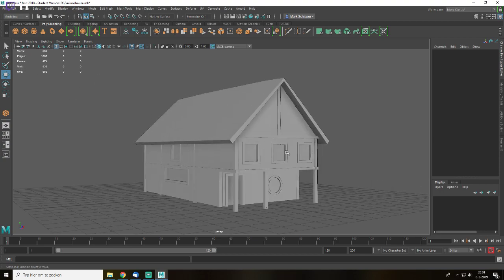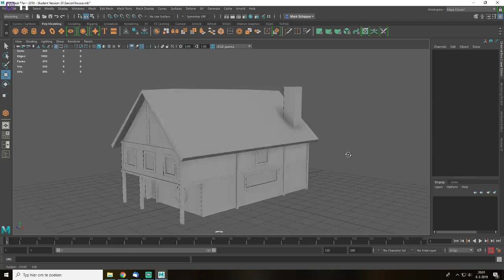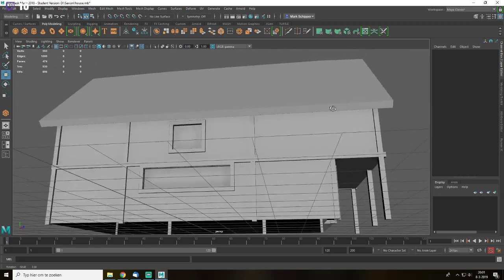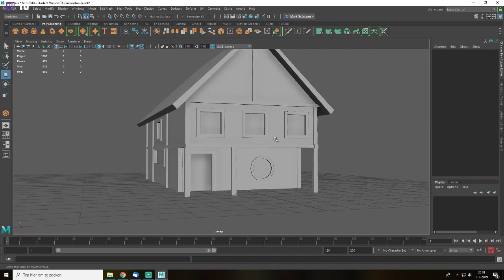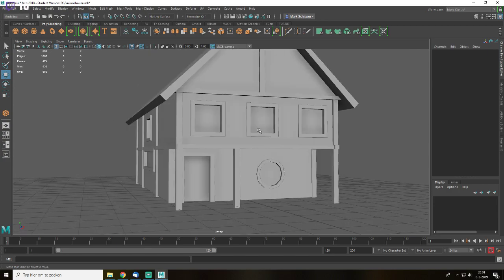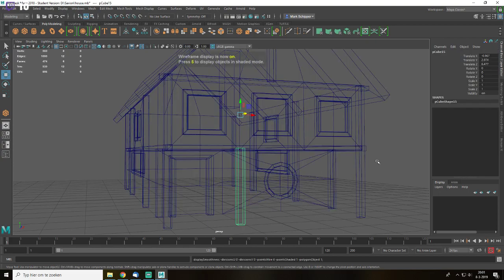So 900, only 900. We're still way below 1,000, so we can add way more detail if we want to. That's because we are going to add more detail, of course. So right now though, it still looks really, really flat, right? I think everybody can agree on this. It looks really flat and boring. Simple as well, right?